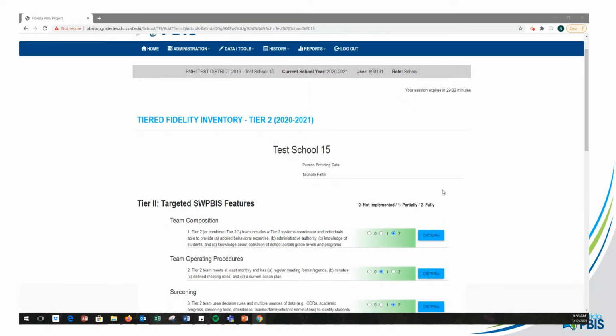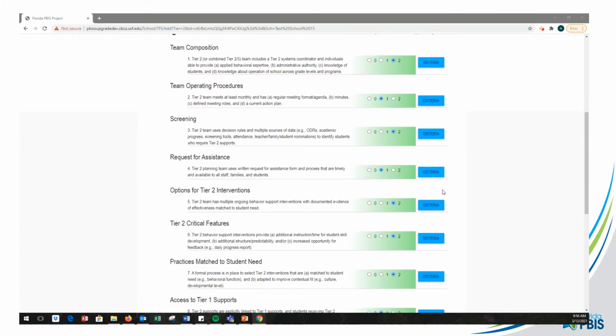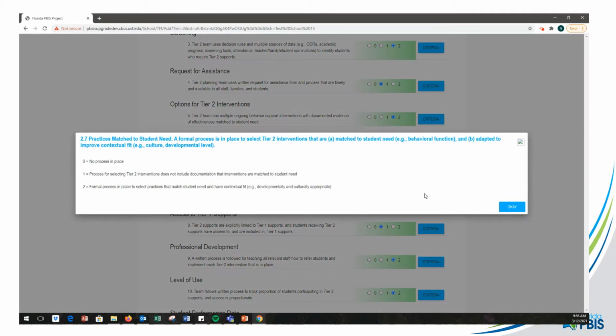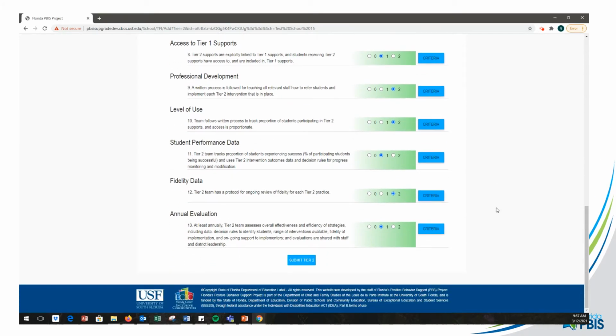You can now enter the scores that your school team agreed upon for each tiered domain of the TFI. Throughout entry, you have the ability to view scoring criteria for each individual item. Once you have completed all items in the entry form and ensured that no errors were present, you can submit your final TFI data.